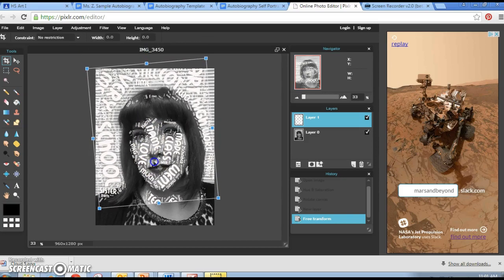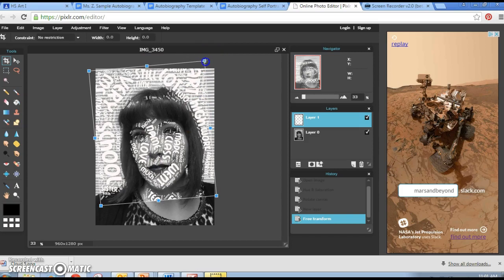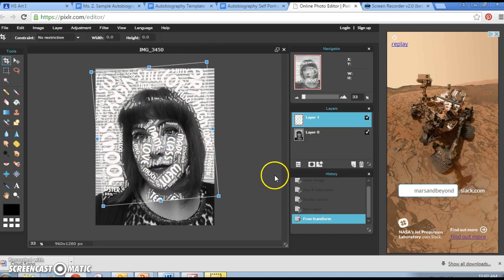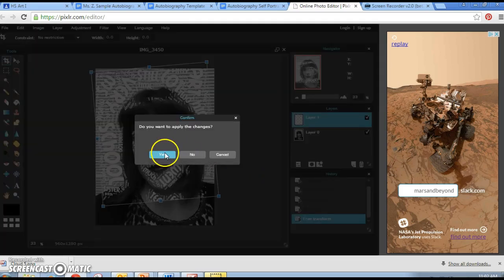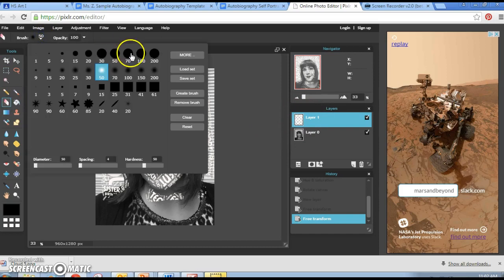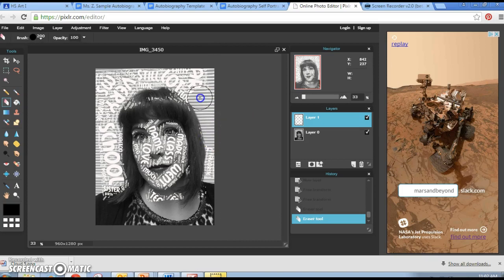You're going to have to play with it a little bit. Oh, that's looking pretty close right there. That actually looks pretty darn good. So I'm going to let that be okay. And I will say yes. And what I want to do now is I don't really want any of the text that's in my background. So I'm going to get my eraser tool. I'm going to get a pretty big eraser. And then I'm going to erase any text that appears in my hair or in the background because I don't need that text. I only want the text that's on my face and if it appears on my neck. If it appears on your clothes, you can get rid of that too.